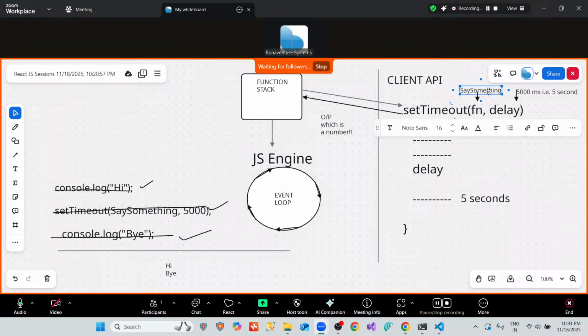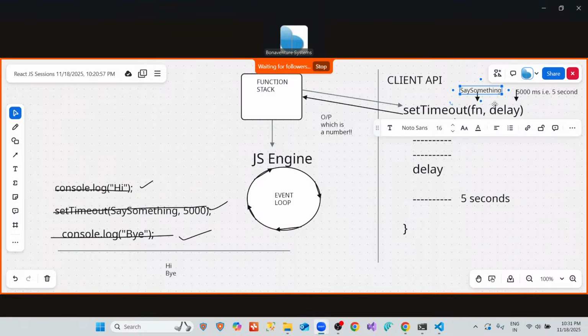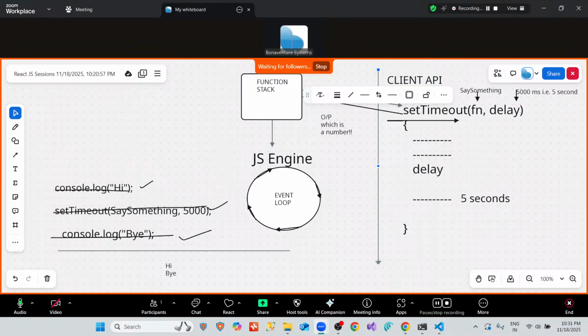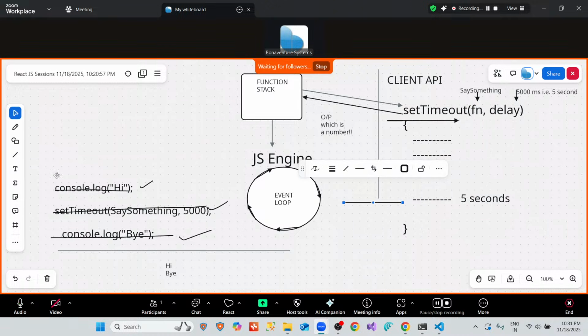execute this function. Which function? Say something. Now hold on. Say something is the function which is written by you and me to be executed by the JavaScript engine. And now here is what happens. Between this area of the browser and the area of the JavaScript engine, there is going to be one queue, which is going to get maintained internally.